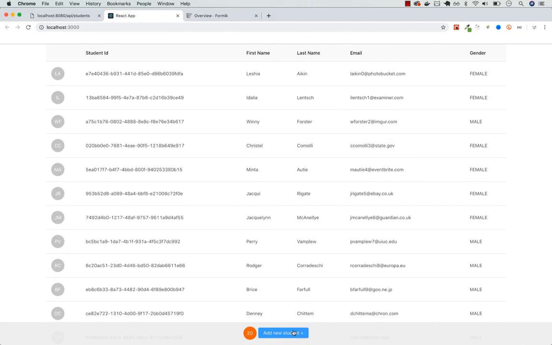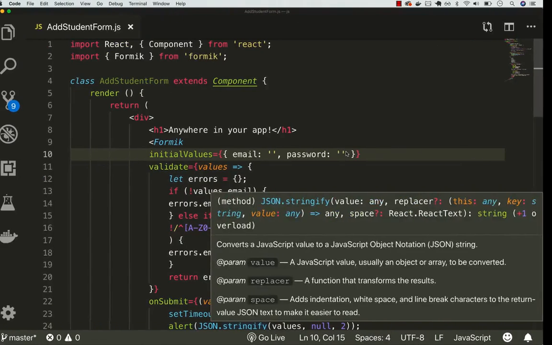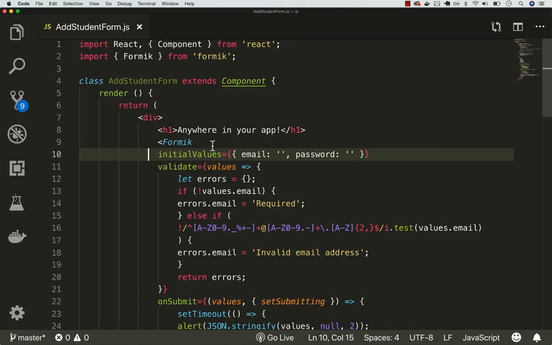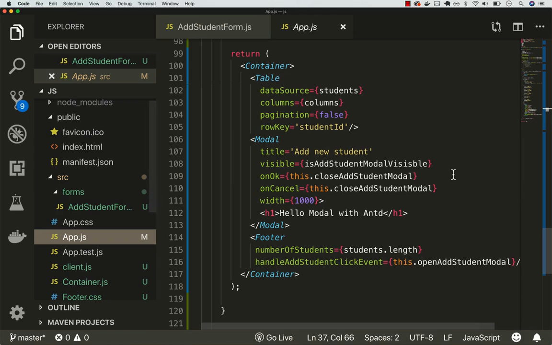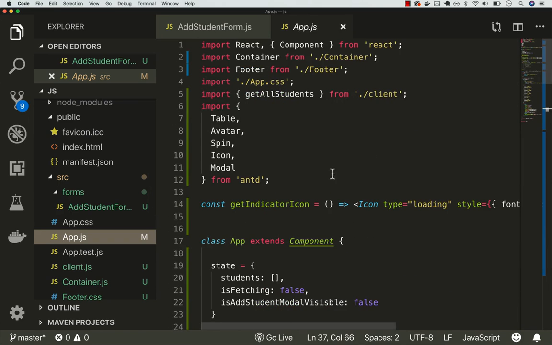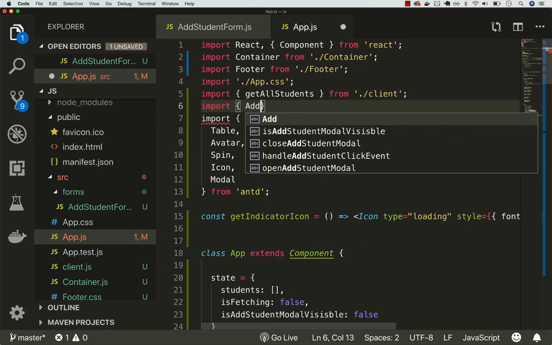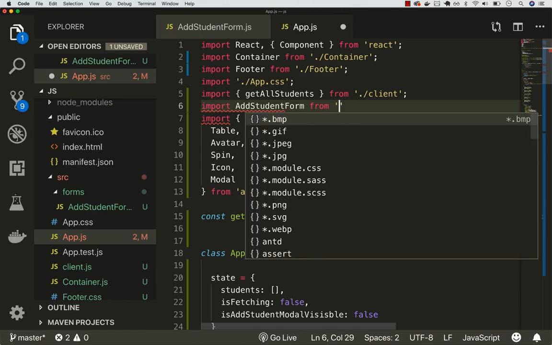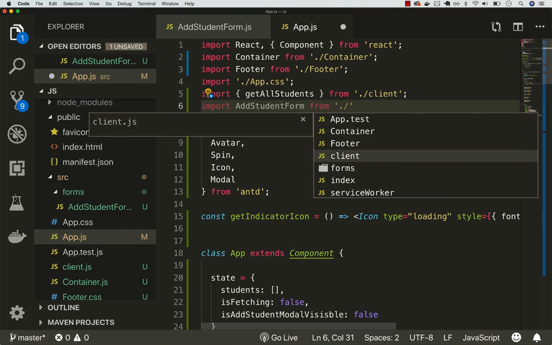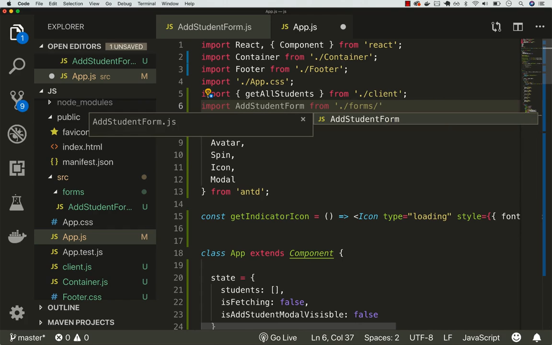So if I click on add new student, no form, and that's because we didn't actually add this to our main component. So let's actually do that. So let's go ahead and open up the actual app.js. At the very top, let's go ahead and import the actual form. So import AddStudentForm from ./forms/AddStudentForm.